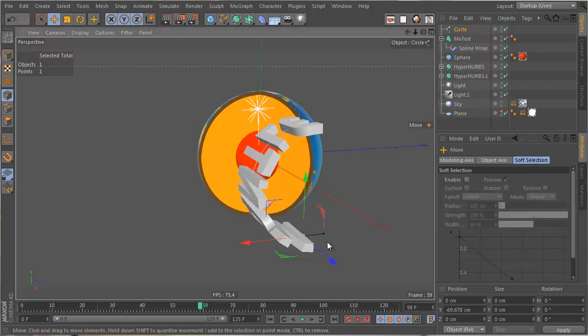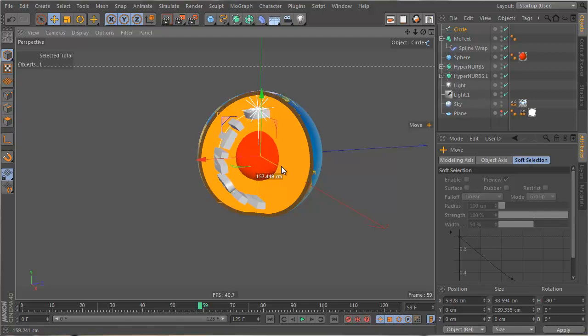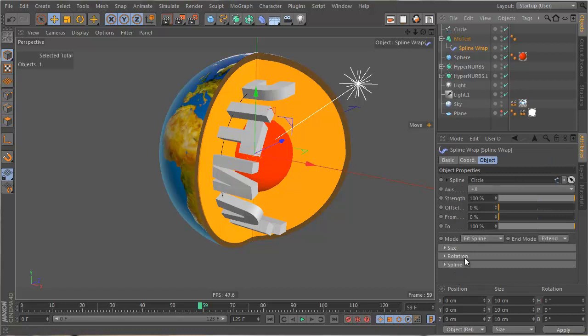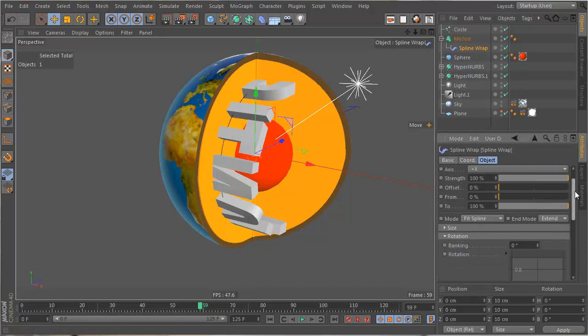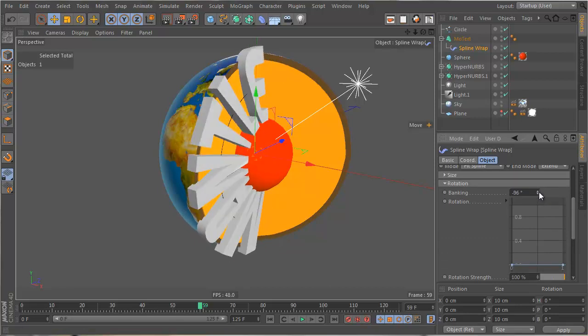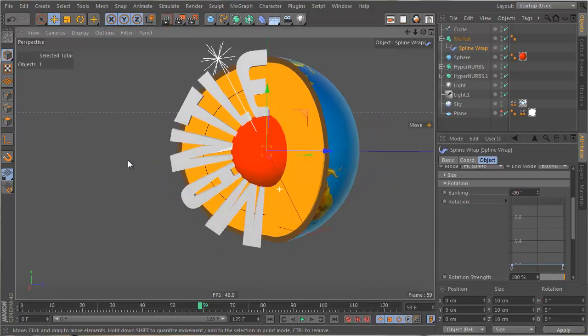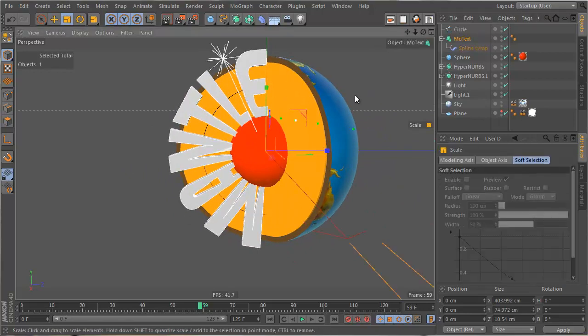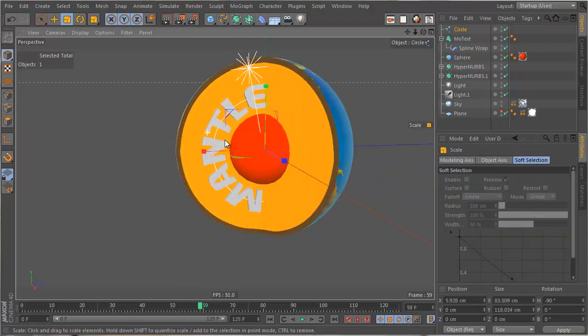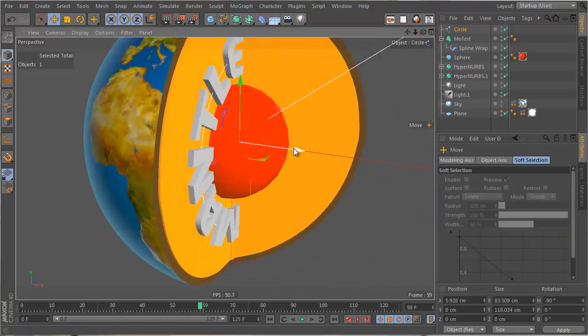Let's go back to object mode, and move the spline back to around here. So, how do we fix these letters? Well, let's go to spline wrap, rotation, and let's rotate this thing in. Seems backwards. Seems better, minus 90. The letters seem a bit big, so let's scale the letters down. And then let's scale this circle thing in. And then let's move this circle spline out a bit.